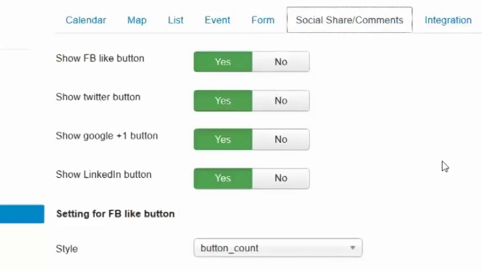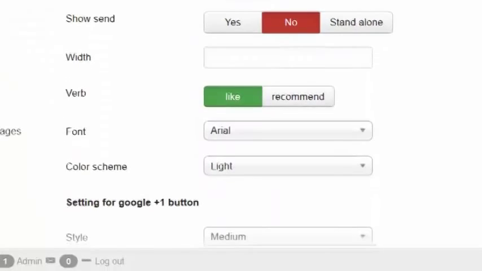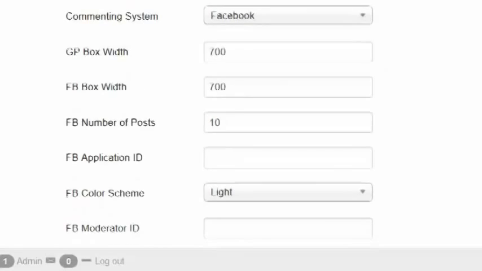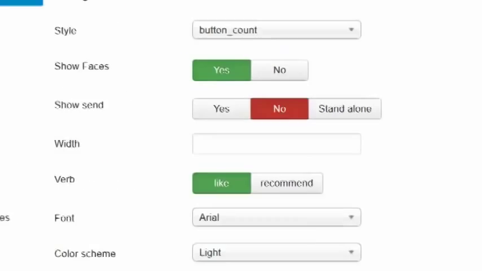Social and share. We have Facebook, Twitter, Google, and LinkedIn. And you can add those buttons, and the settings here are for those. I'm going to move quickly through here. You can try these out individually.